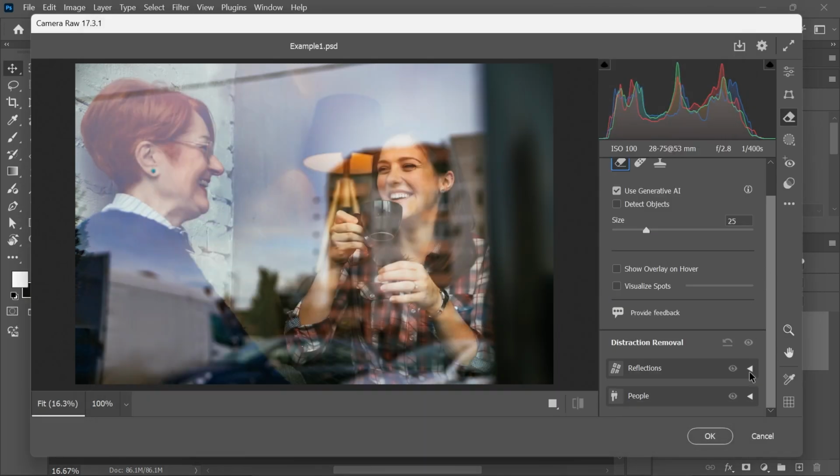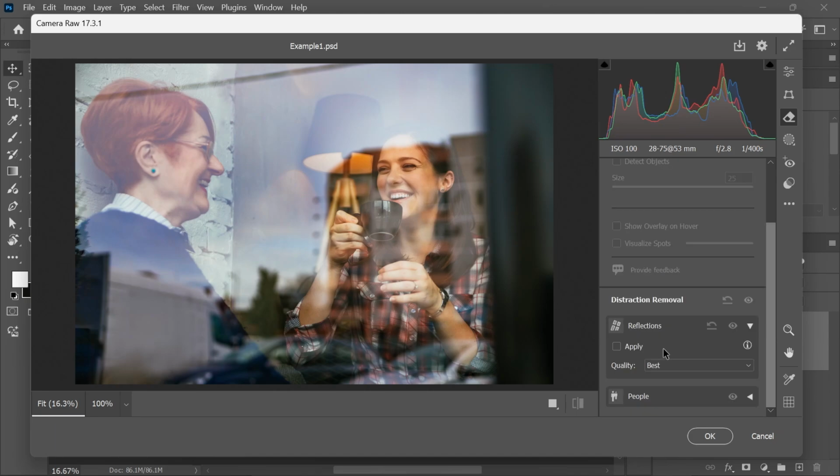it. Click on this arrow next to Reflections to reveal the settings and choose the quality that you want. Preview is the lowest resolution but the fastest to process. Best is full resolution but it takes longer. And standard is kind of in the middle. I'll choose Best and click Apply.